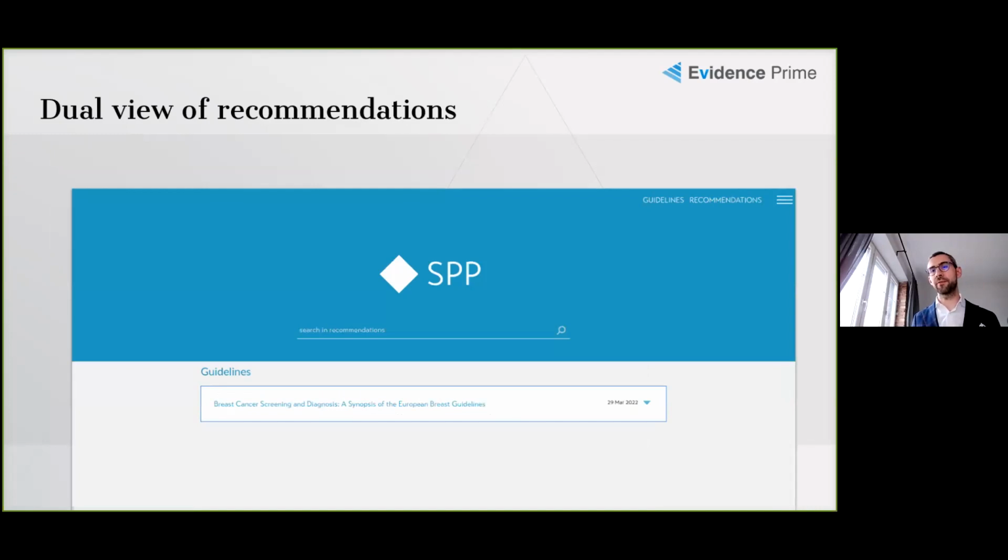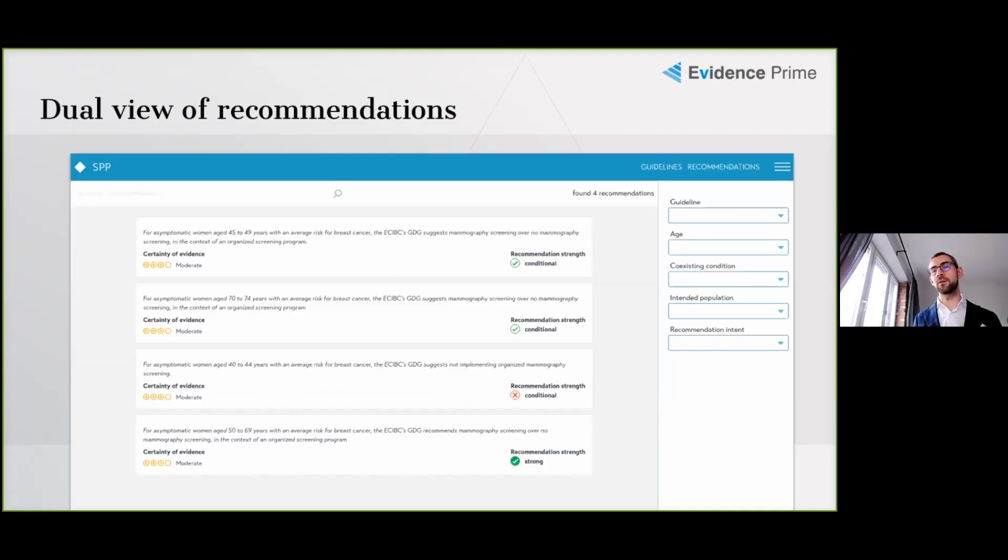In the platform, we have a dual view of guidelines. You can either explore them by reading them as a document, by exploring their table of contents, but at the same time, you can still use the filters, searches, and also grids to see them from the perspective of single recommendations. What you see here on the screenshots is a platform that has no logo. The SPP here is something that is called a white label product. So this is just a place that waits for your logo, your branding that can be put there.